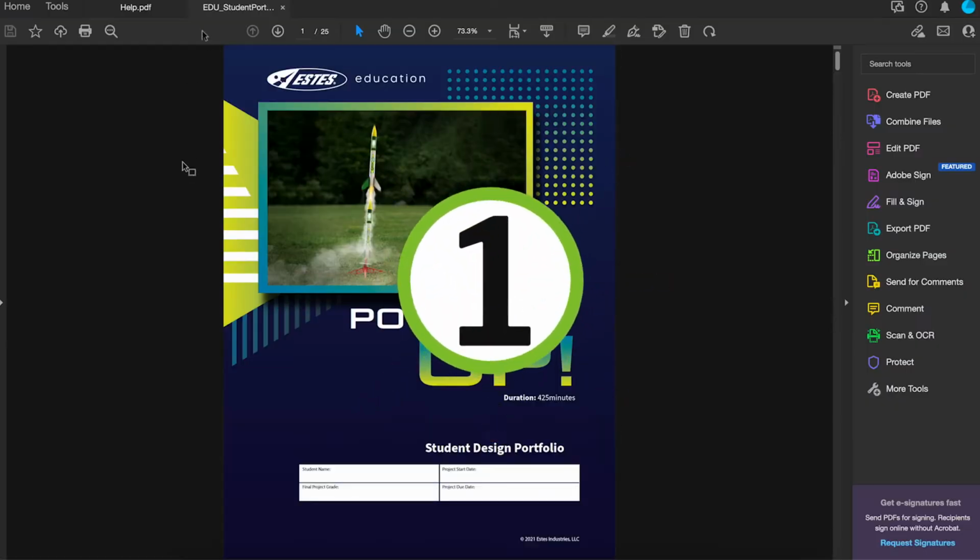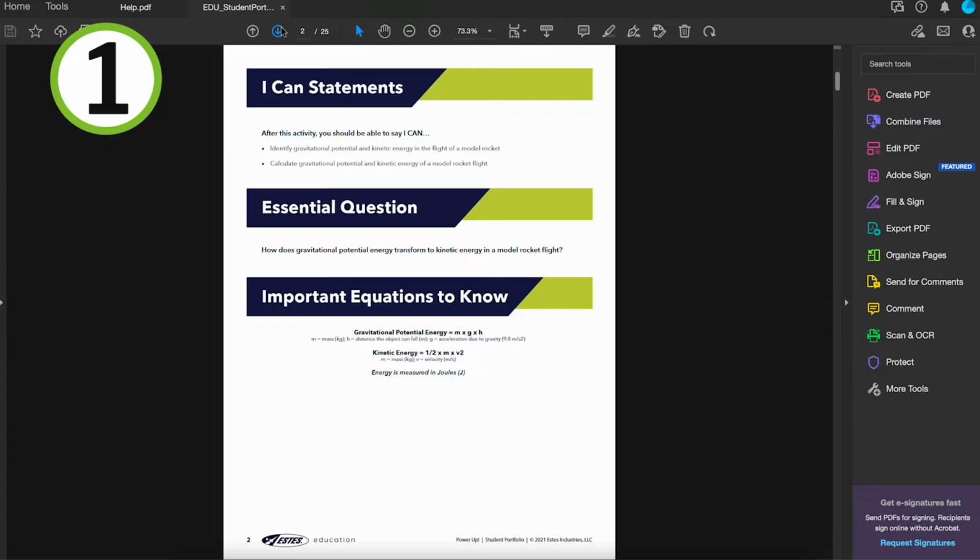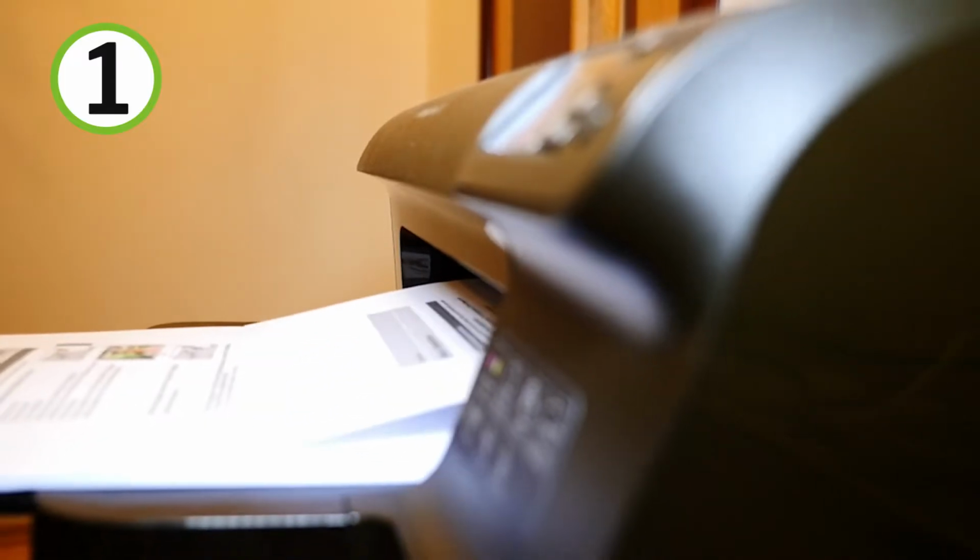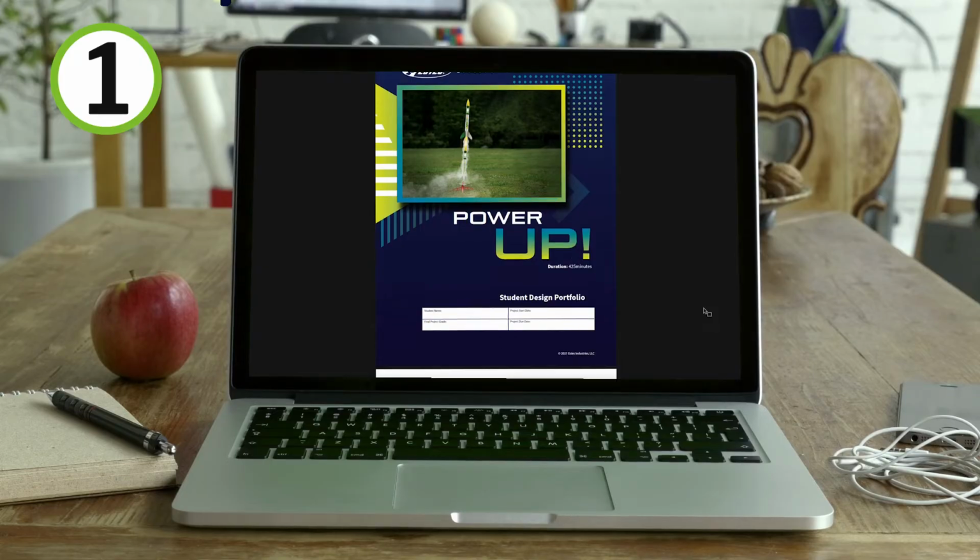We've also included additional links to resources that will be of help to you in the description below. And now you have all that you need to successfully complete this mission. Before you are ready to teach this unit, here are some tips to help you get started. 1. Prepare the student design portfolios ahead of time. Determine if you want to print them or make them available electronically.